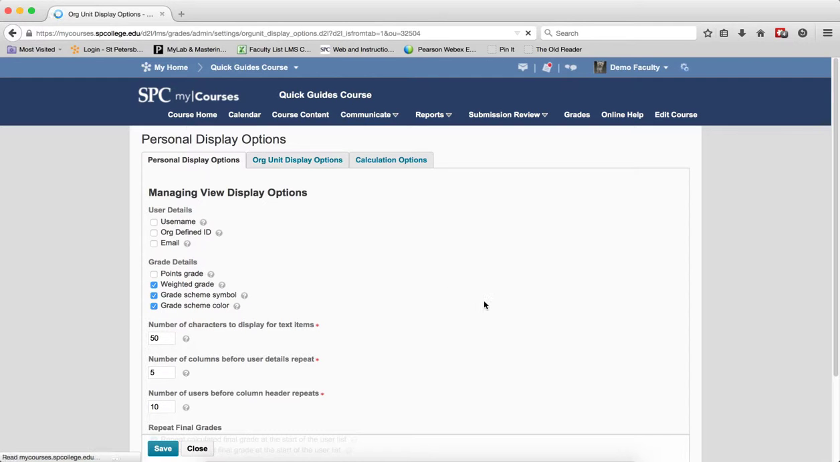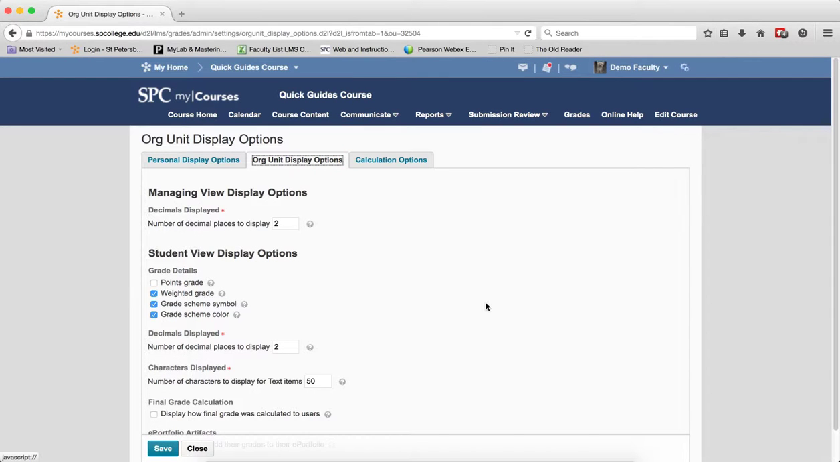So I'm going to go ahead and click on that tab. The Org Unit Display Options, most of these affect the student's view of the gradebook, specifically the student's view. So it's real important that you watch this video, because I'm going to show you from the student perspective what the student's seeing and what they're not seeing when you make these changes.